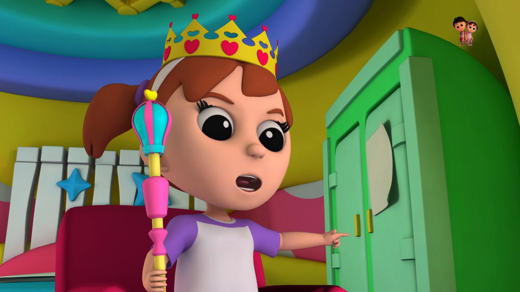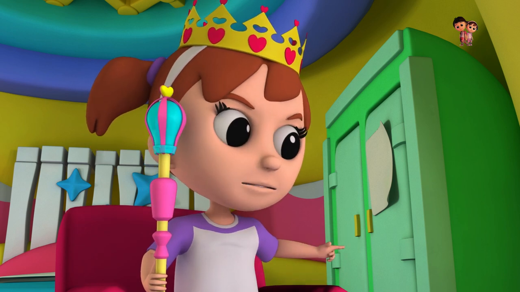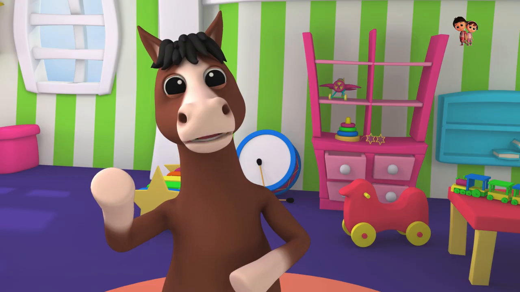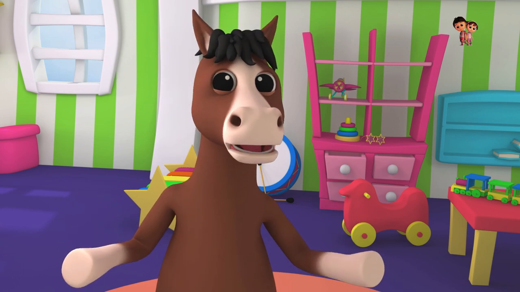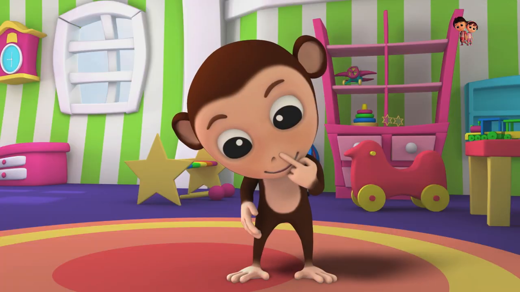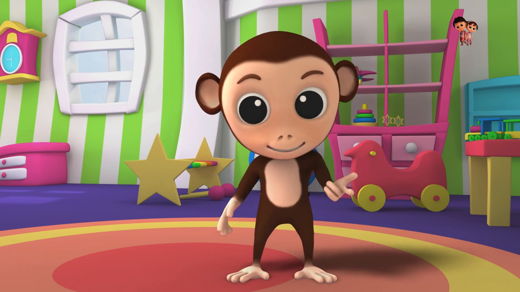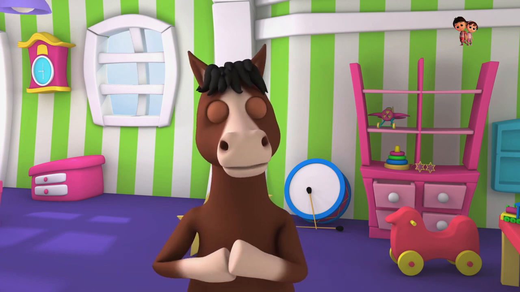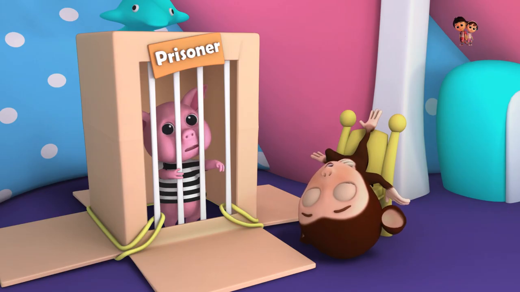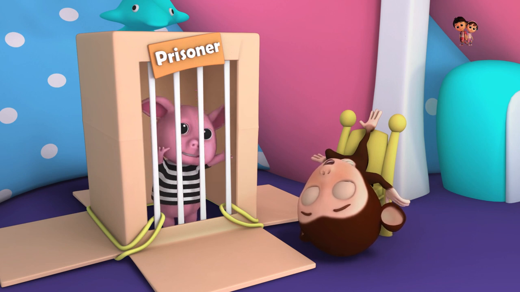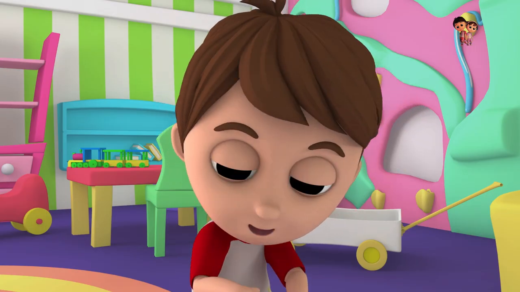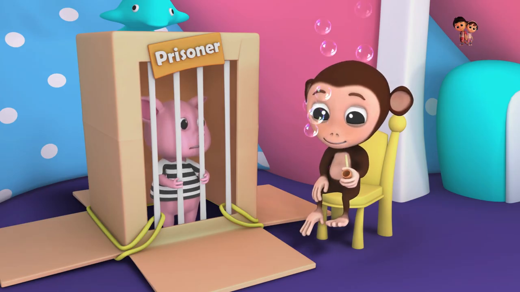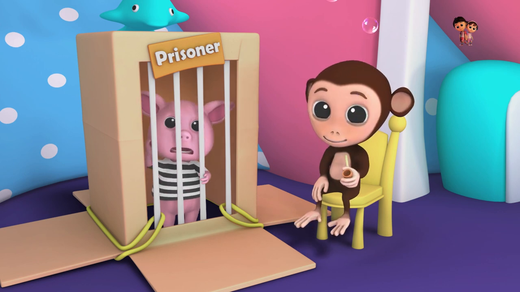Then off to prison he must go, my fair lady. Set a man to watch all night, my fair lady. Suppose the man should fall asleep, my fair lady. Give him a pipe to smoke all night, my fair lady.